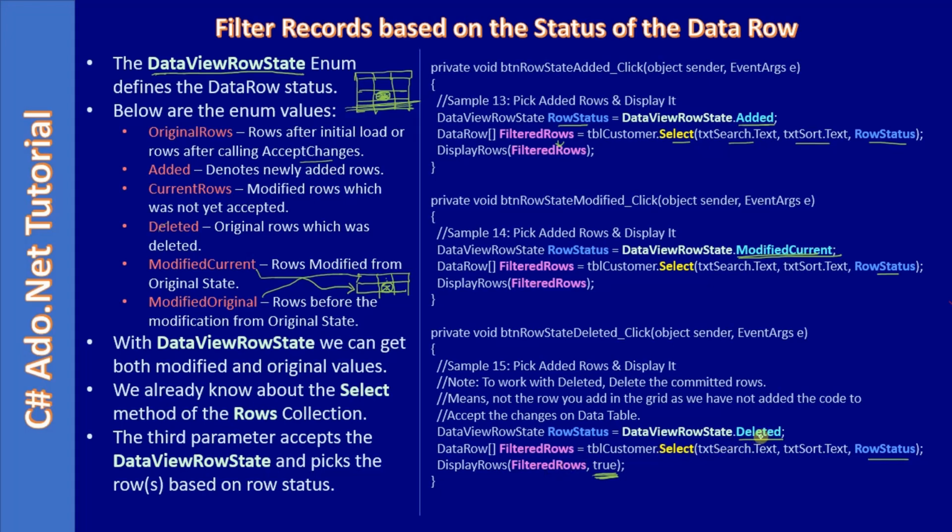We want to take the deleted rows. The deleted rows will not be visible in the data table, right? But since the change is not accepted, we can retrieve what are all the rows the user deleted. So you can use this technique to, even though the data grid view is not showing those records, tell these are all the rows marked for deletion. So when you make a call to accept changes, these rows will be deleted from the database, right?